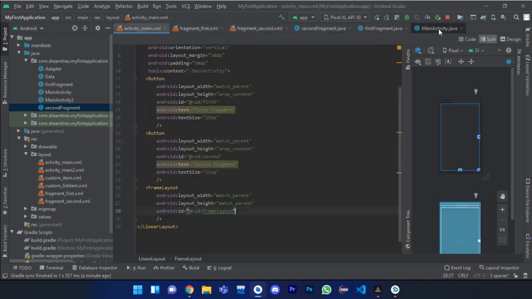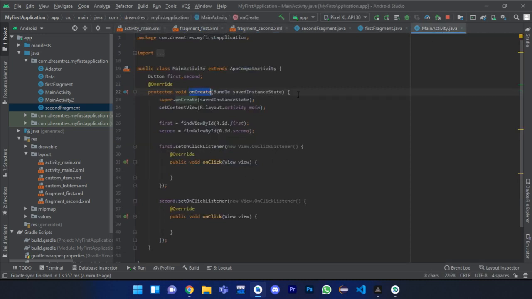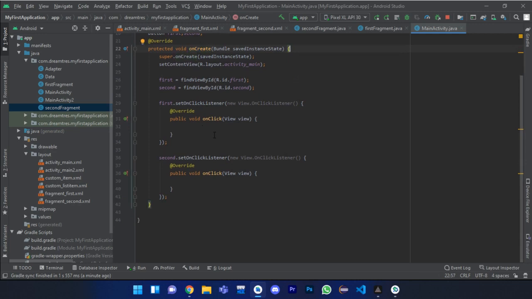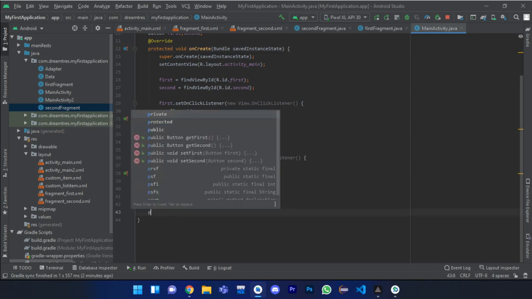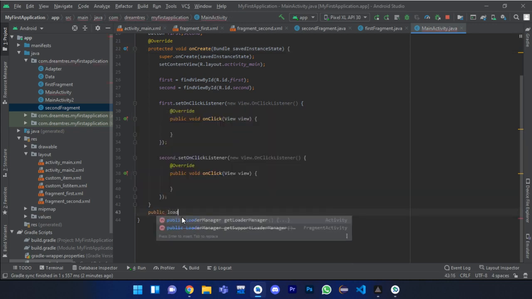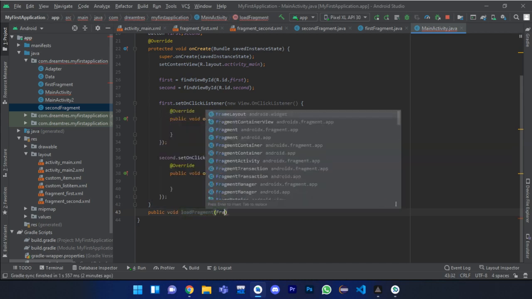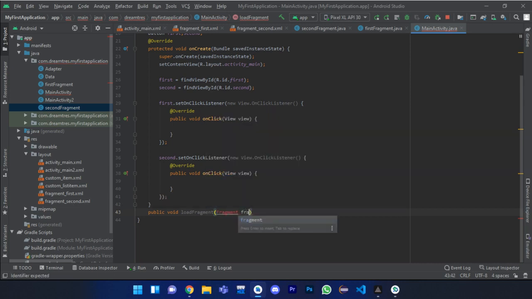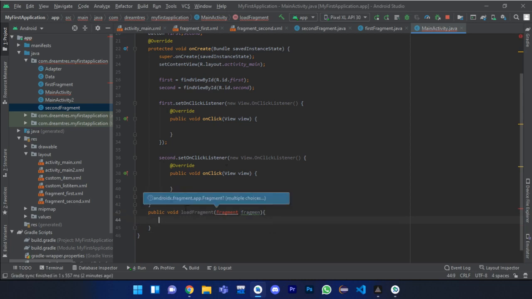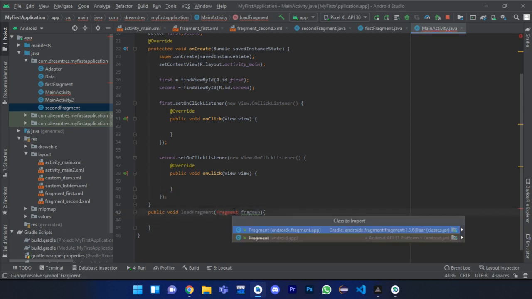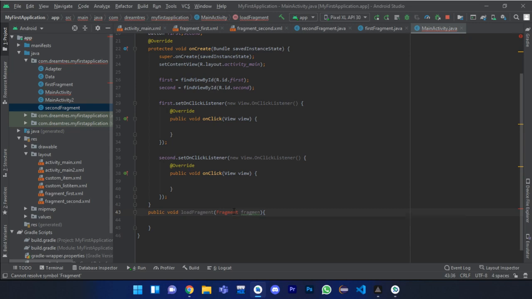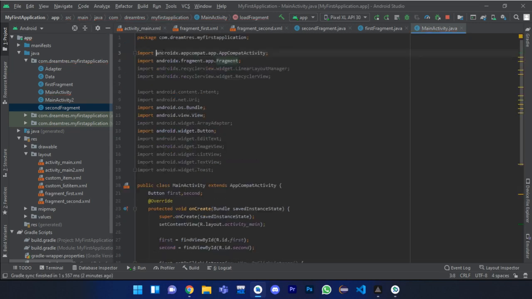Now coming back to MainActivity.java. Rather than writing the code two different times, we will simply create one method called public void loadFragment, and we will pass the fragment into it. It's showing some error, so simply click on it and press Alt+Enter. It will ask you which Fragment. Choose androidx.fragment, which is imported here by default.